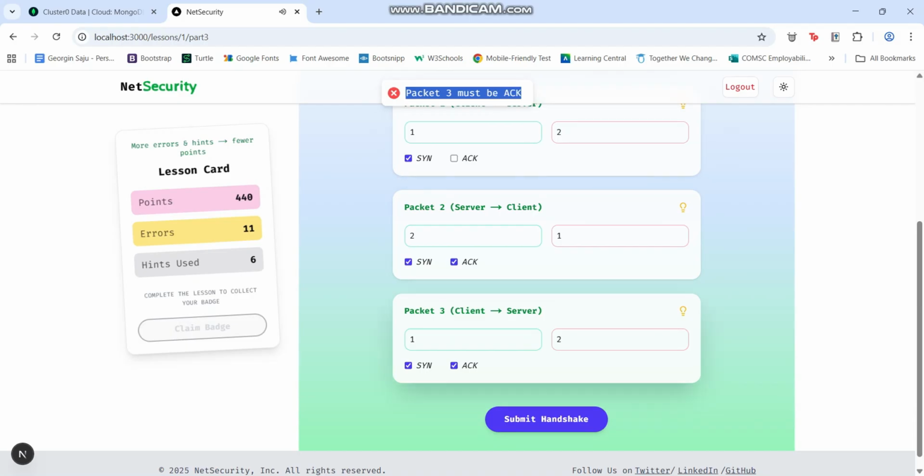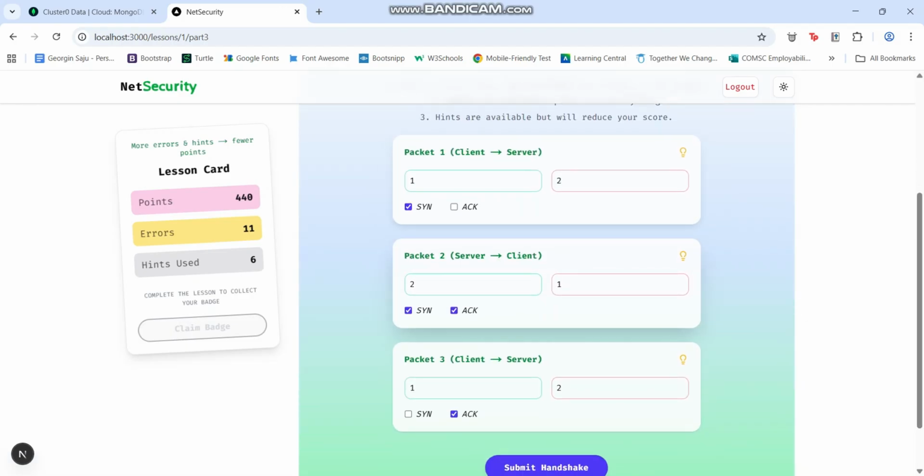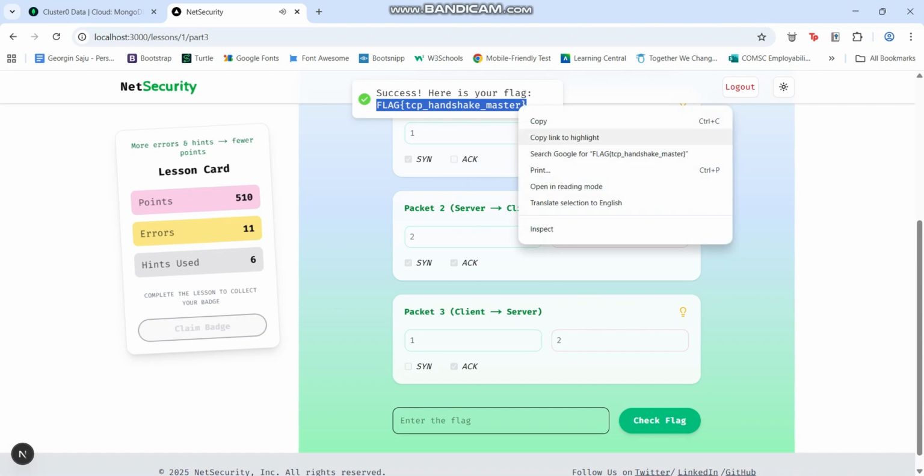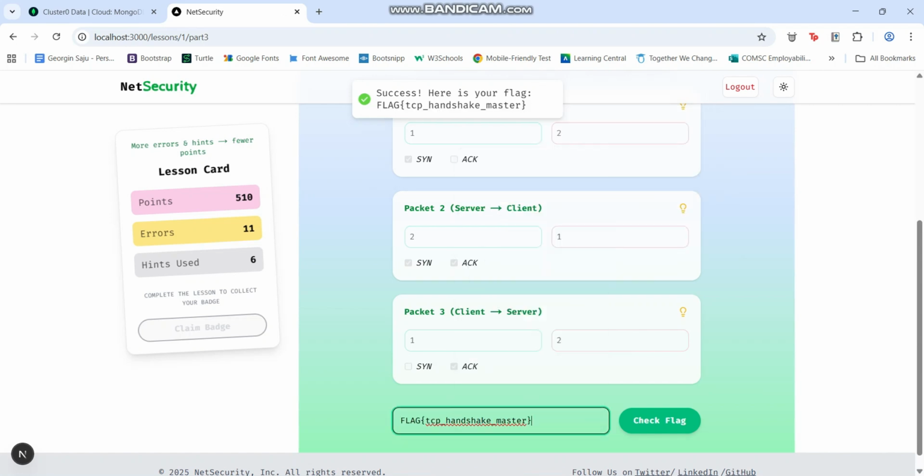Packet 3 must be ACK. Oh yes, of course. This is the correct sequence: SYN, SYNACK, ACK with proper ports. 1, 2, 2, 1, and then back to 1, 2. So client to server, server to client, and then back from the client to the server. Now we're going to click submit handshake, which reveals the flag, which we paste in here. So we're just going to click check flag.